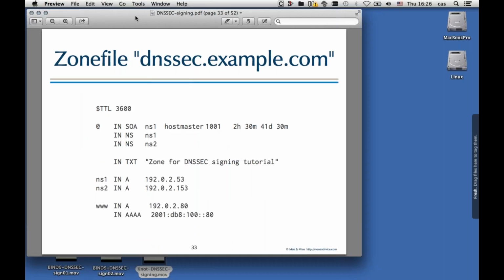This is the zone file that we use. This is our dnssec.example.com file. It's just a very simple zone file with a time to live of 1 hour, an SOA record, two NS records, a text record, and an address record for the web server.